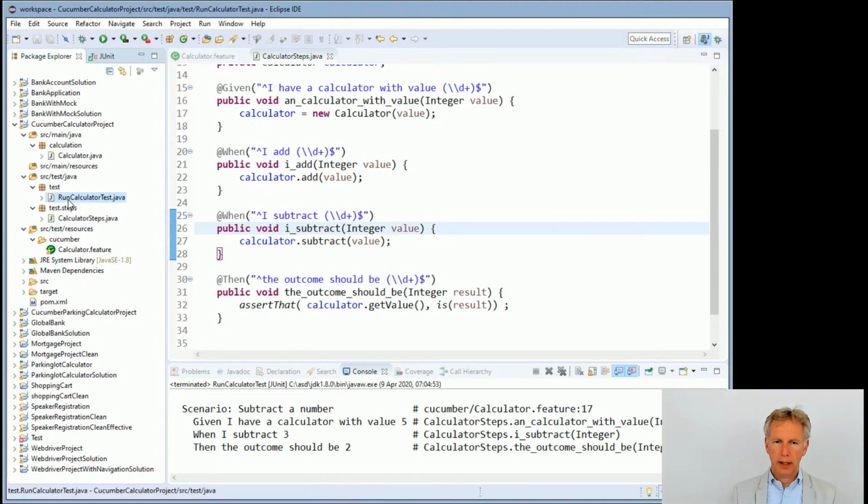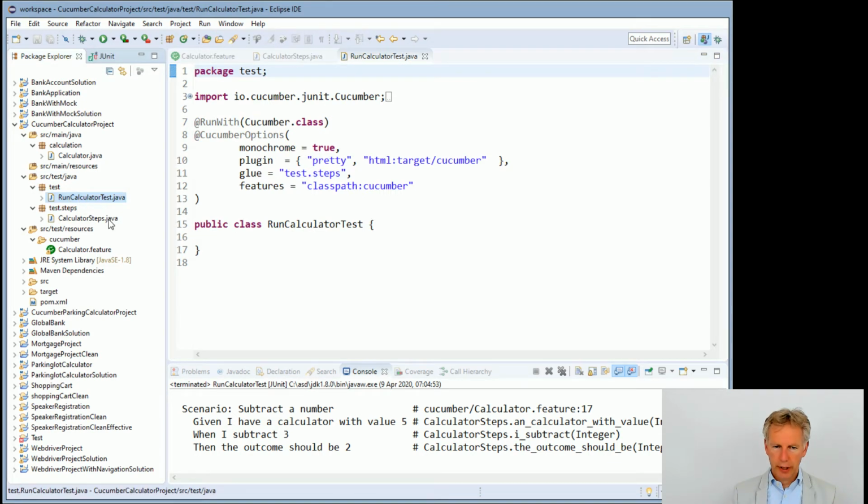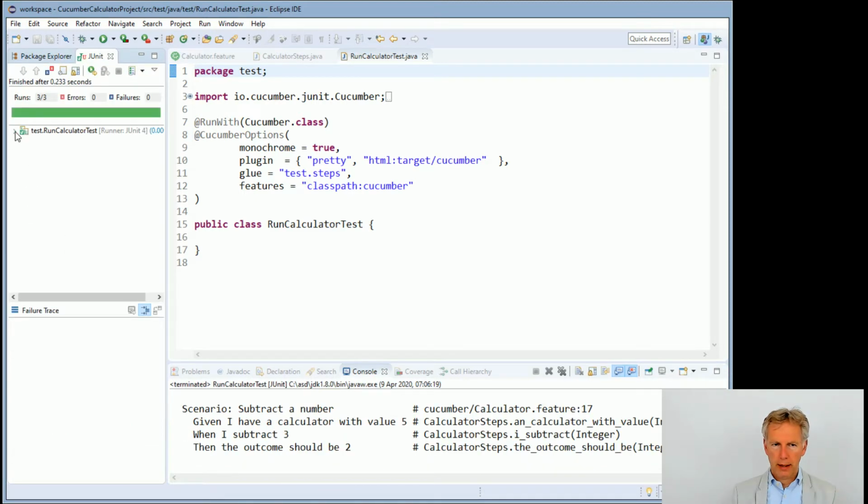And here is the file that I can run as a JUnit test. So if we run this, everything is green and everything works fine.